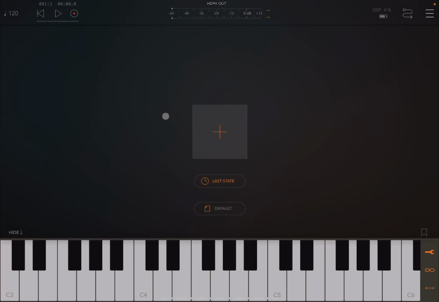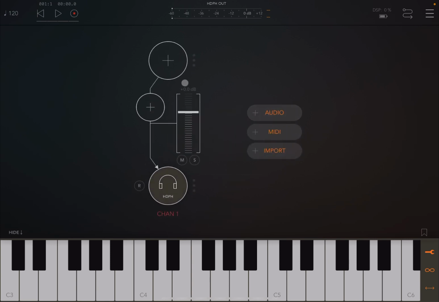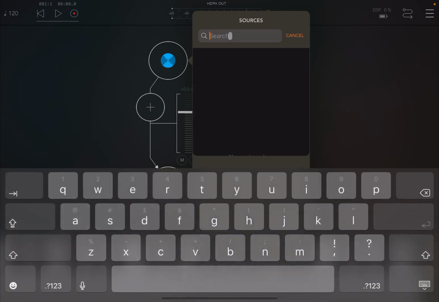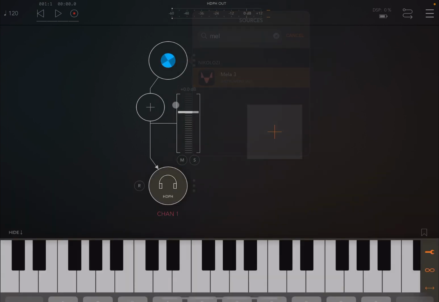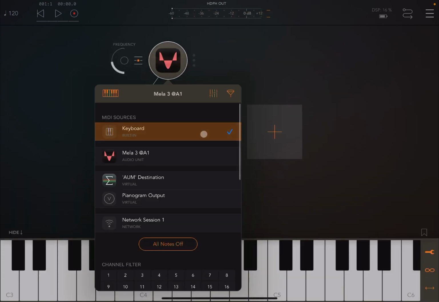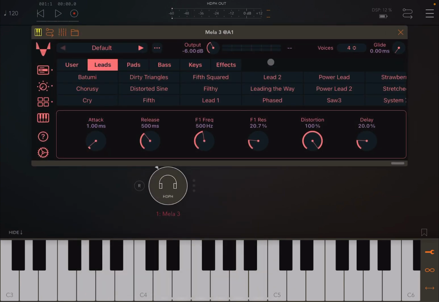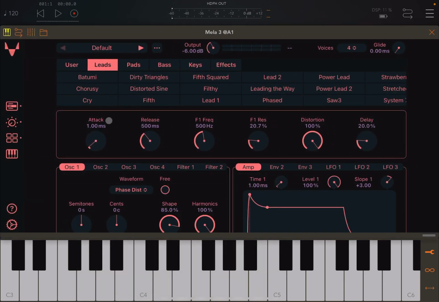Okay, remember Mela 3 works in standalone mode, but it also works as an AUv3 plugin. For the purpose of this demonstration, I'm going to show it to you inside AUM. So let's create an audio channel and let's select Mela 3 from there. And also let's link the keyboard, the AUM keyboard to Mela 3. So let's click and open and maximize the windows.